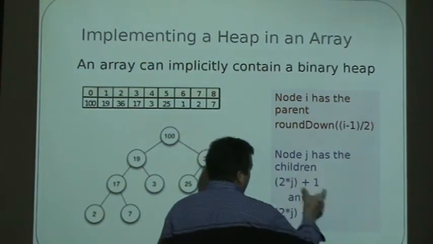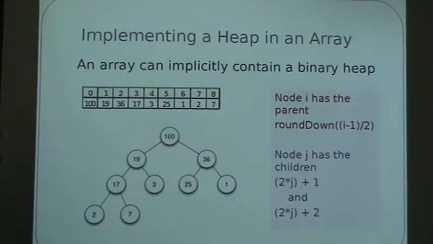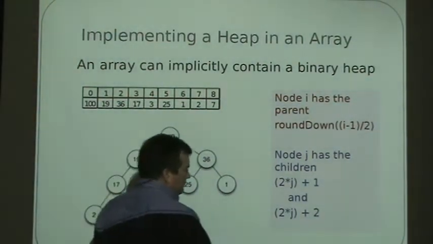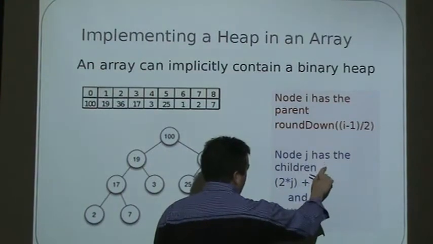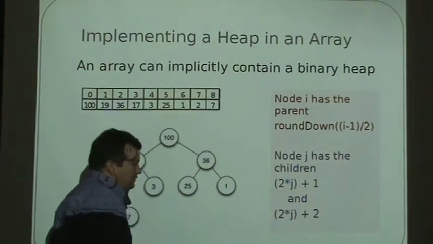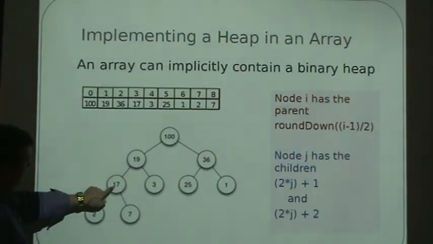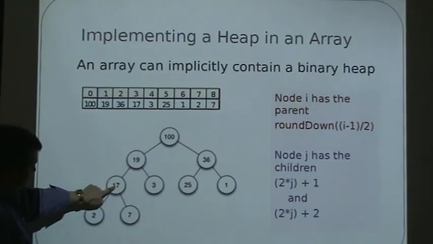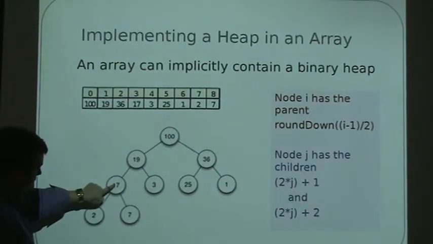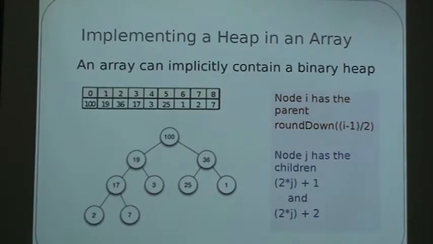And then if you're a parent and you want to figure out who your children are, you can do pretty much the reverse operation. If your node is J, it has 2 children: J times 2 plus 1 and J times 2 plus 2. So the 2 children of number 3 would be 6 plus 1, which is 7, and 6 plus 2, which is 8. So you can figure out who your parents are, and you can figure out who the children are.